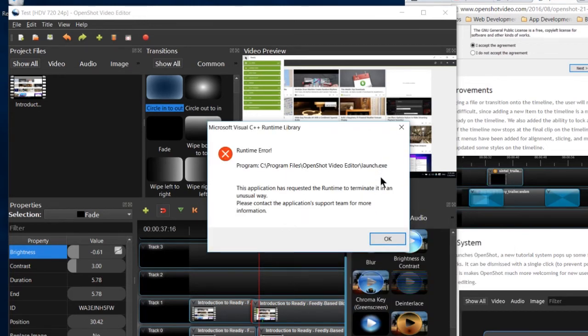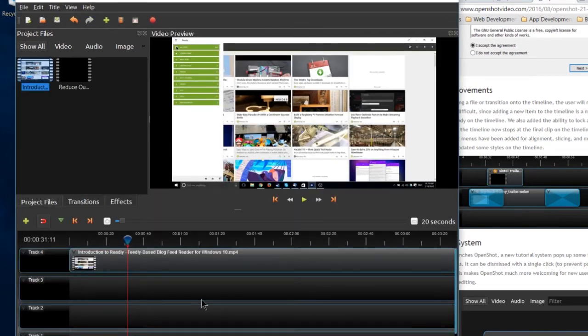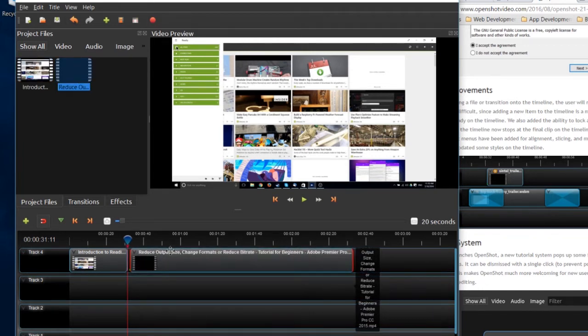This launch.exe thing does seem to be a problem, though. They've got to fix that. That's the second time it's crashed on me because of it. Okay, so let's go ahead and do a slice here on this clip. It does take a second. We'll remove this and we will add in another video so that we can do a test transition.